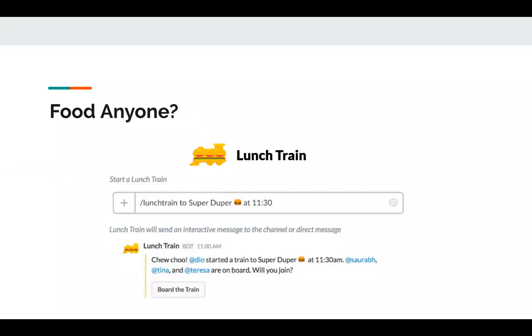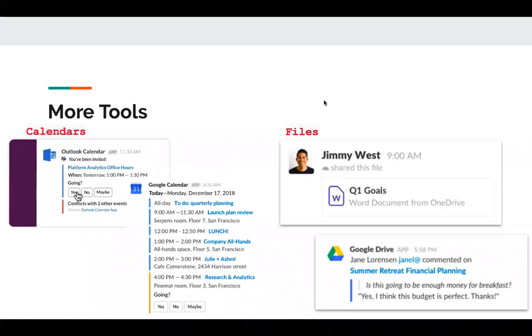Lunch Train is a tool that you can add to your Slack, and whenever there are any new hires that are heading out for lunch to a particular place, they can just put that on, and more employees can just go ahead and board the train. So this is just for new hires who've moved into a new city. They can just go ahead and put it out, and people can just join them for lunch.